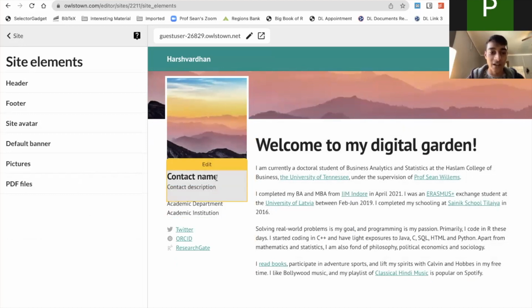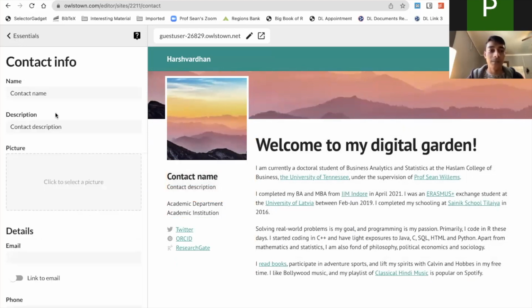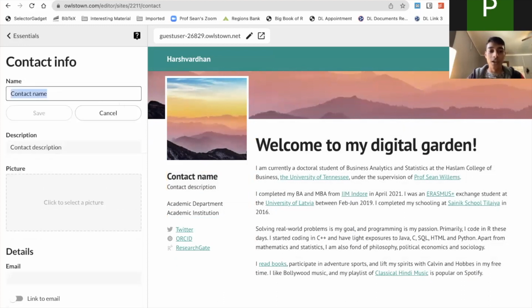What do I see here? I have a contact name and contact description. I want to update it. I don't know what to call it, but I definitely do not want to call it contact name. So what other features do I see here? There is something called academic department and academic institution. Then a few of my social media details. So it would be really beneficial if it tells me what exactly I do, what my position is.